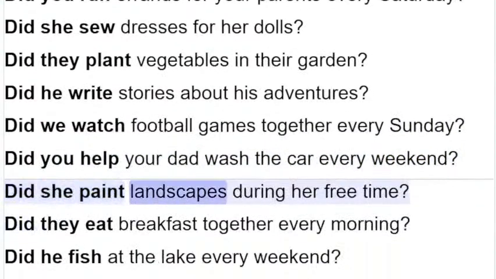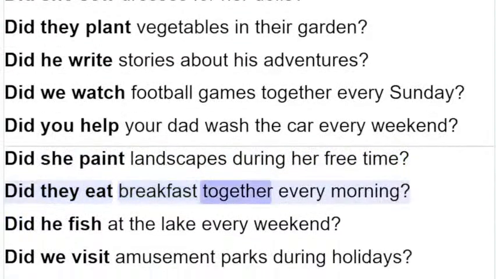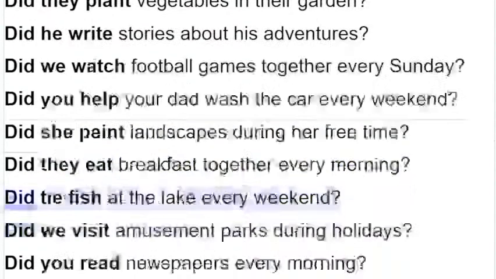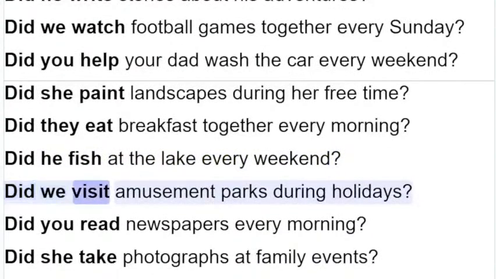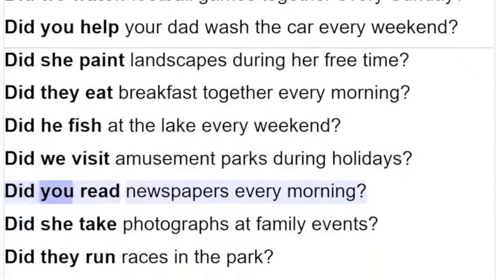Did she paint landscapes during her free time? Did they eat breakfast together every morning? Did he fish at the lake every weekend? Did we visit amusement parks during holidays? Did you read newspapers every morning?